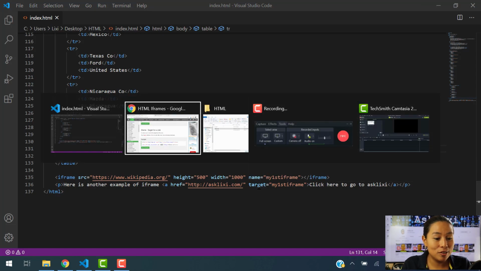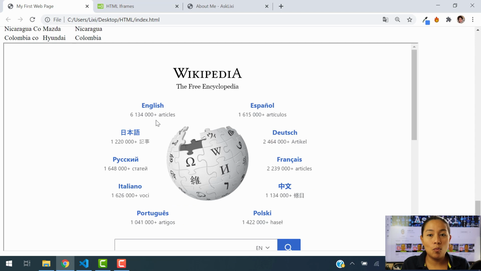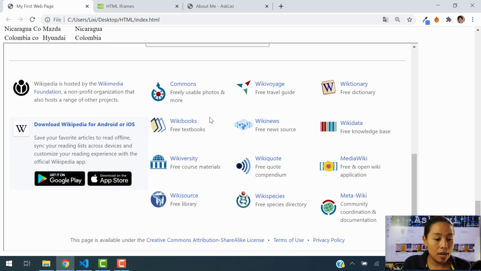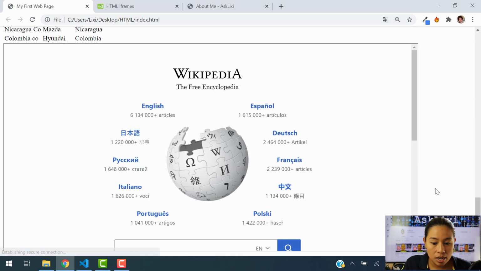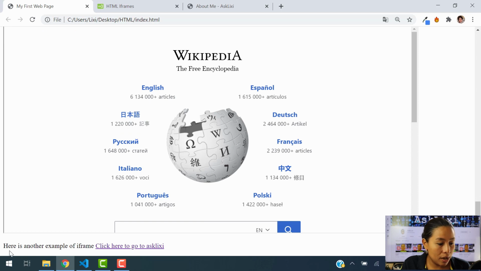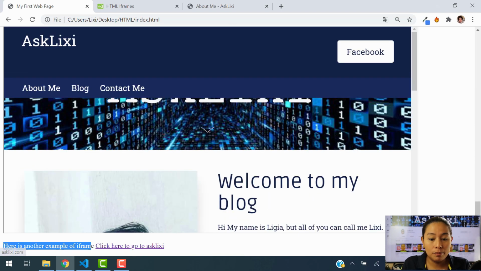Okay, so now let's go back to our website and let's see what we did. Right below the iframe, we don't see any information right now. So now let's hit refresh. And now if we scroll a little bit down, we have a paragraph here saying here is another example of iframe. Click here to go to AskLixi. So when we click on this link, if we did it right, it should refresh and it should load my web page inside of our same web page, which is this one right here. So let's click, and boom, there you go.